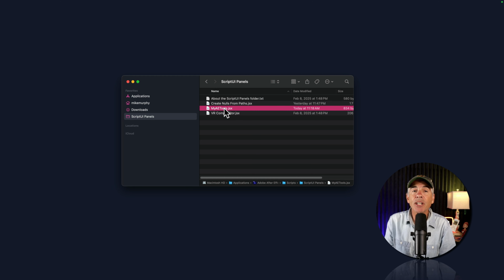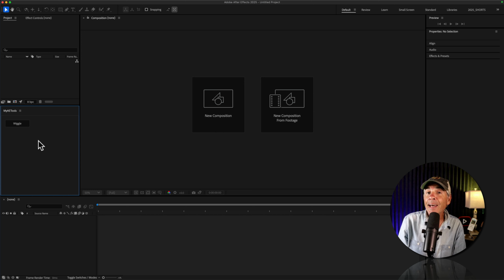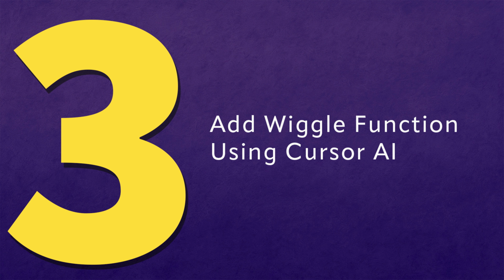So with our .jsx file in the ScriptUI's panel, we can open After Effects, make sure the panel is working, and Bob's your uncle. And that is the end of part 2. And in part 3, we are going to make the wiggle button work.